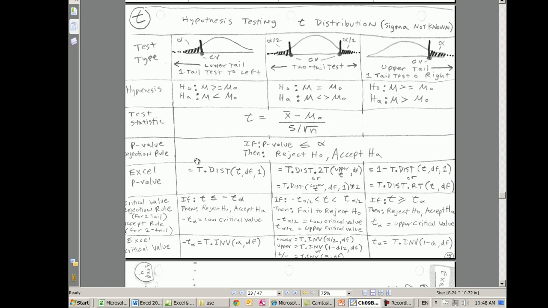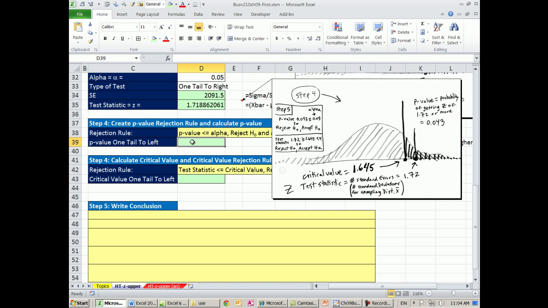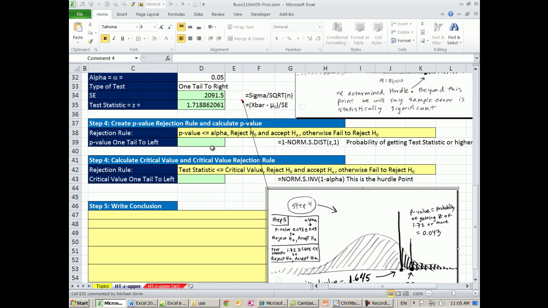Let's go back to Excel. All right, step 4, the p-value method. We have our test statistic, and we want to calculate the probability of getting that test statistic or greater, and then compare it to alpha. The rejection rule is very simple. Anytime the p-value is less than or equal to alpha, we reject H sub 0 and accept H sub A. Otherwise, we fail to reject.